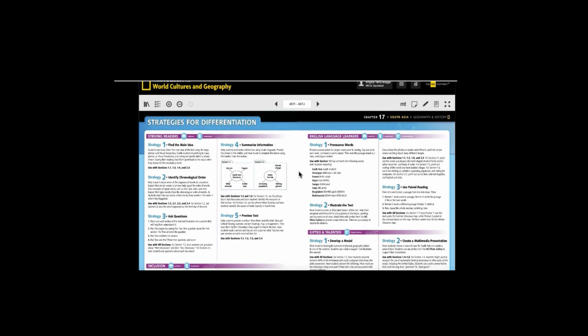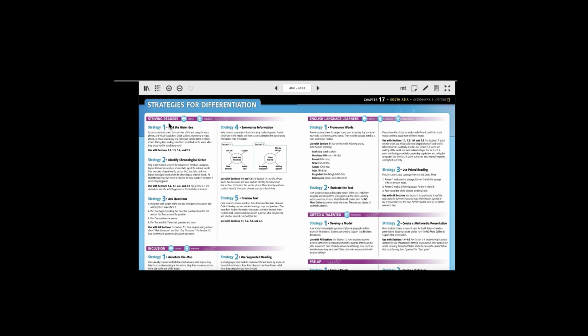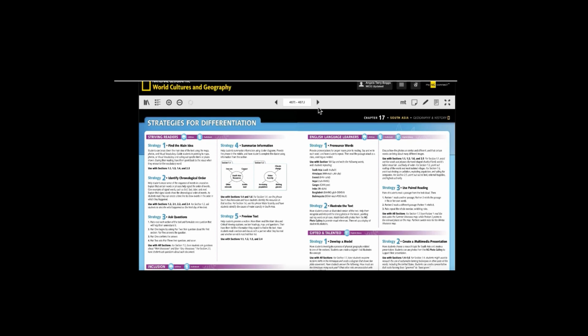Let's go ahead and turn one more page because I want you to see your strategies for differentiation. At the beginning of every single one of your chapters, you will find a 2-page spread like this. It supports your striving readers, your students' inclusion, your students who are English language learners, gifted and talented, as well as pre-AP. This is going to be standard at the beginning of every chapter. You will find this also at point of use within instruction, and I'll show that to you momentarily.